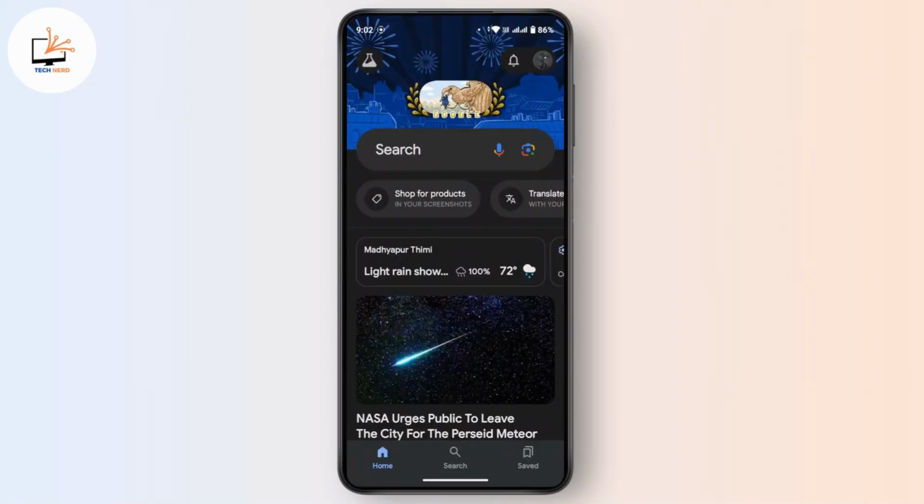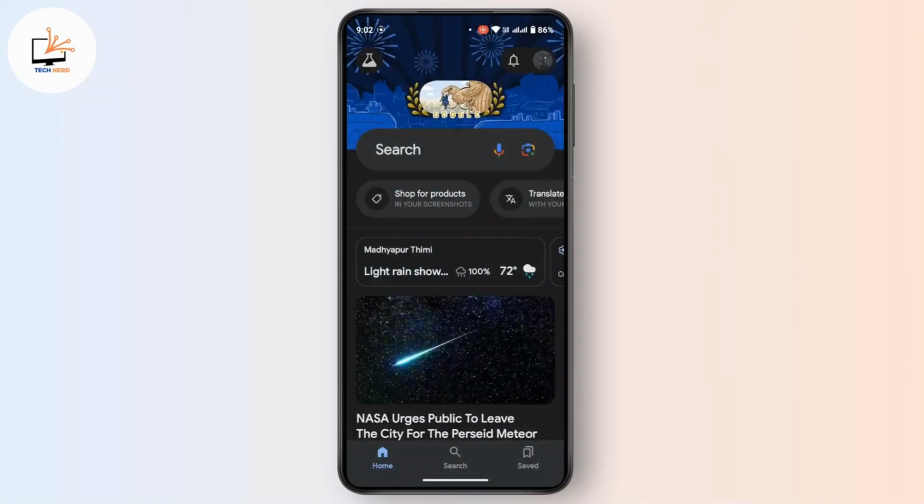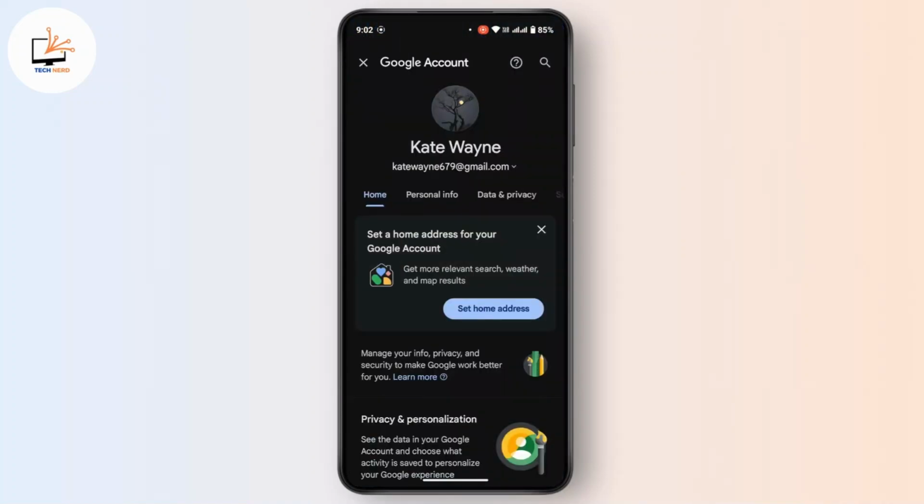Now once you land on this home page, navigate to the top right corner, then tap on your profile icon. Now from here, under your profile name, there you will find a button as Google account. Tap over it. Then you will get to your account page.